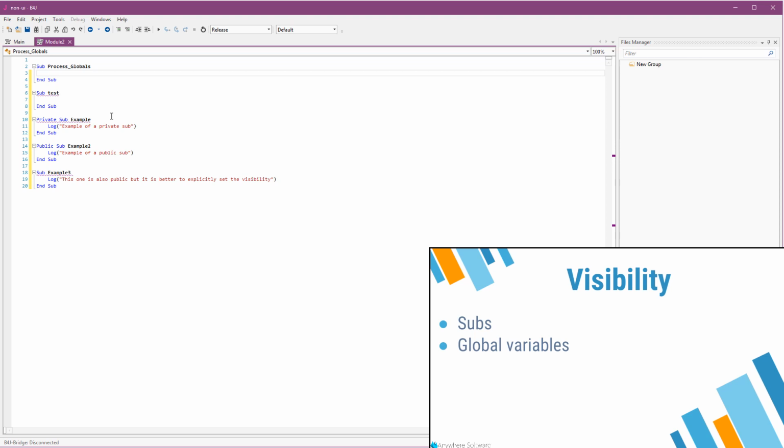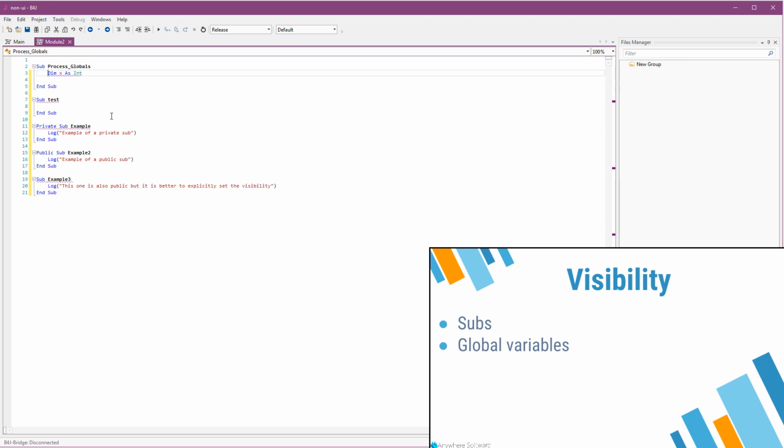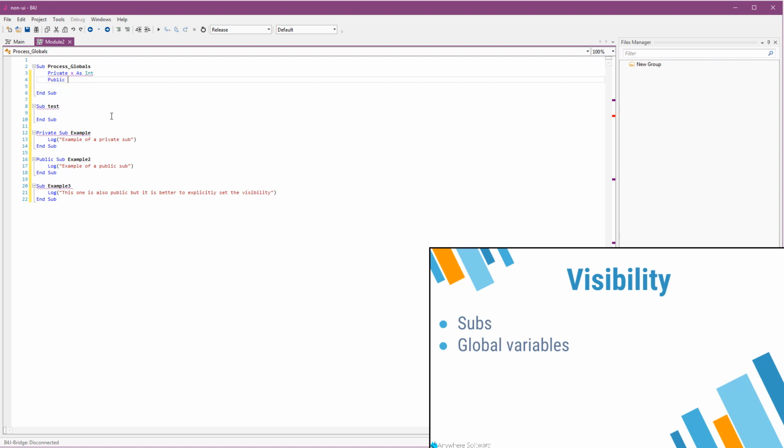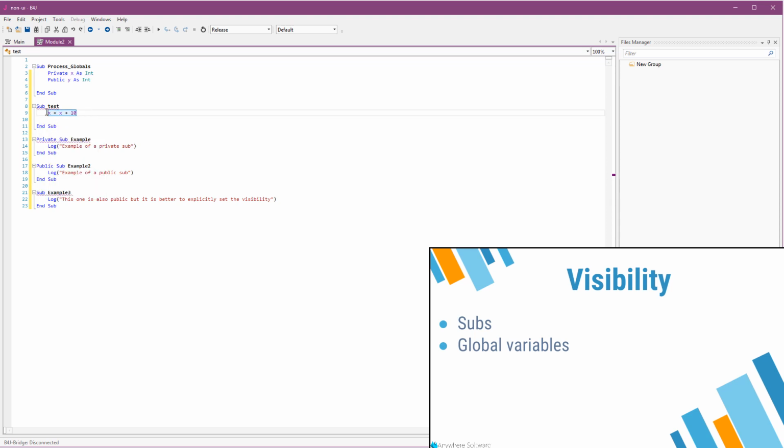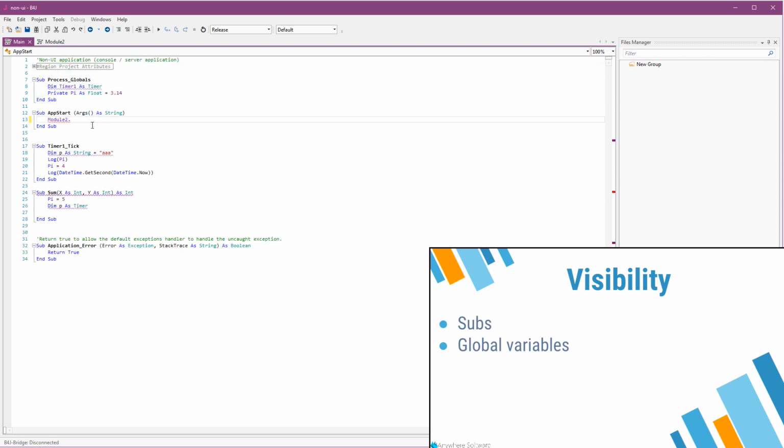Now to variables. Local variables are always private because they can only be called from the current sub. Global variables can be either public or private. Instead of declaring the variable with dim, we will use either private or public. Both of these variables can be used from the current module. However, back to the main module, only y is listed because only this variable is a public variable.